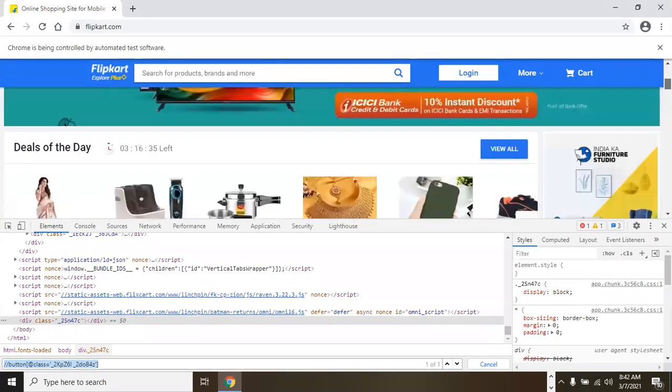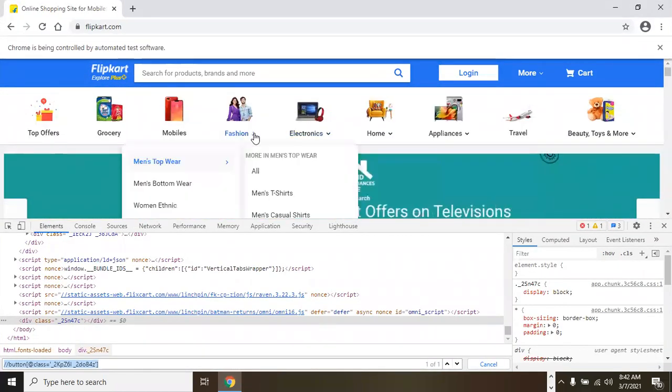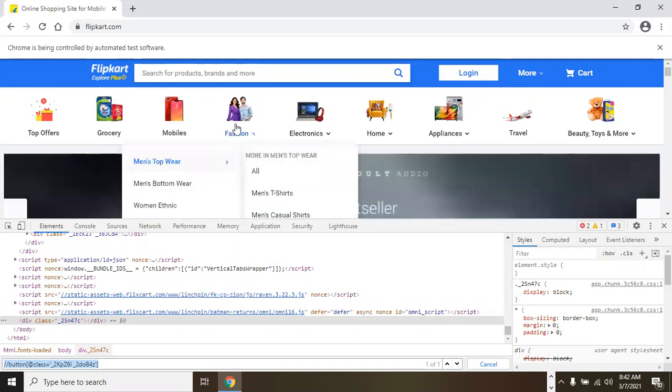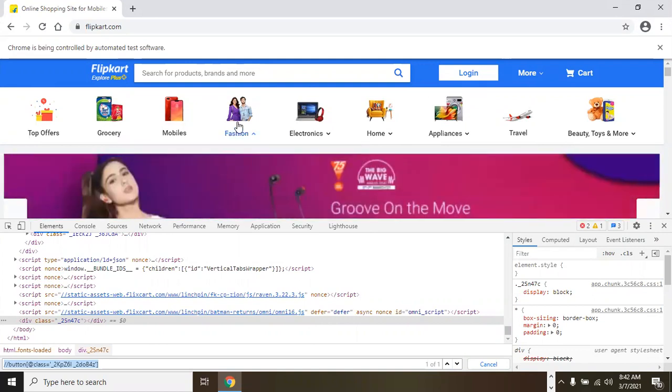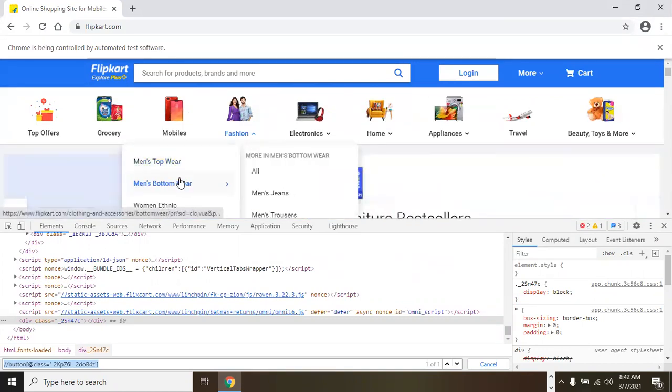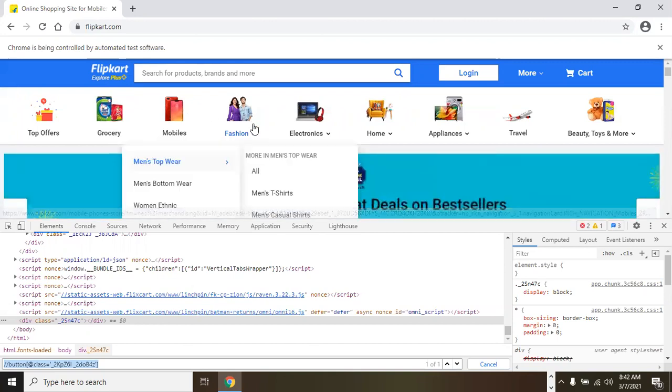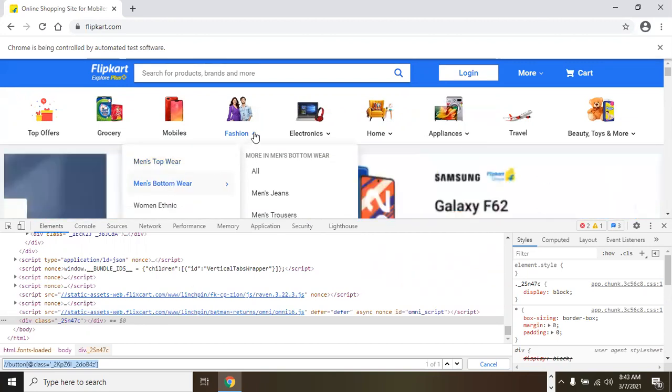then what we have to do is mouse over Fashion. For mouse over we need this location first, because we cannot directly click. On clicking on Fashion nothing is happening. If we want to click over here, we will have the XPath or other locator of this, but we cannot directly click it. First of all we have to do the mouse over, and after the mouse over then we can go over here.